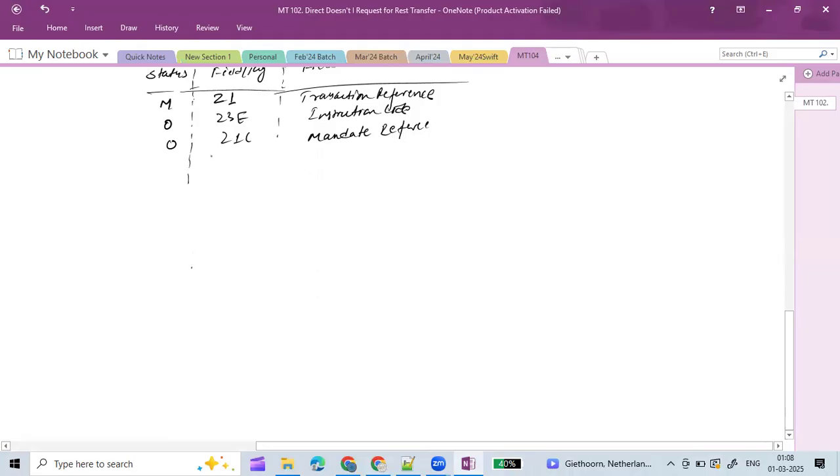After 21C you have this 21D. This is also optional one, and this one says that it is a direct debit reference number. Next one is a 21E. 21E basically is the registration reference. Now, once you have done the registration over this respective schema for this direct debit mandate, you would be having this registration reference. However, it is optional one.